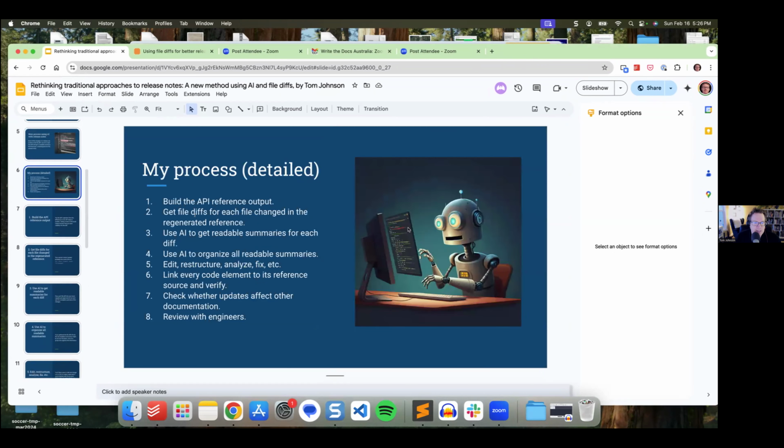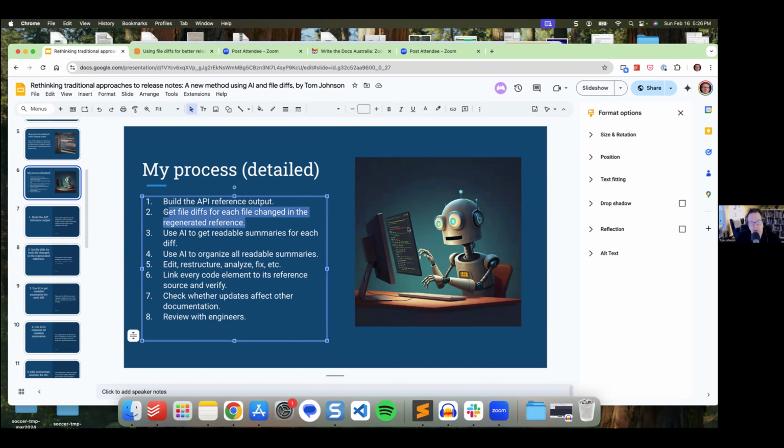Get the file diffs for each file changed in the regenerated reference. Well, in order to do this, there's another command that I usually run that says, what are all the changed files in this change list, right? So that's one command. And I want to take the result of that command and plug it into the next one to get the file diffs.